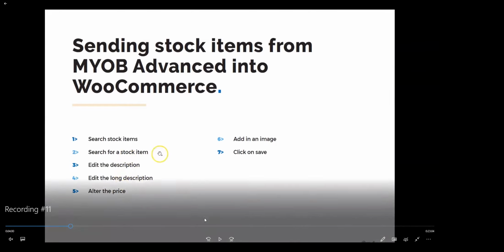So for this part, we're just going to search for a stock item in MYOB Advanced, and we're going to do a few edits.